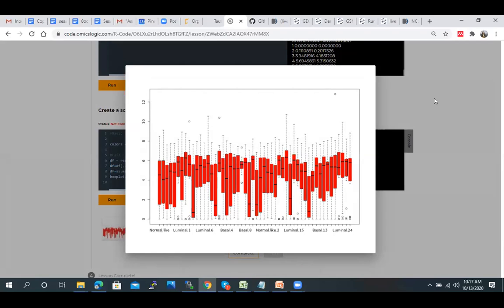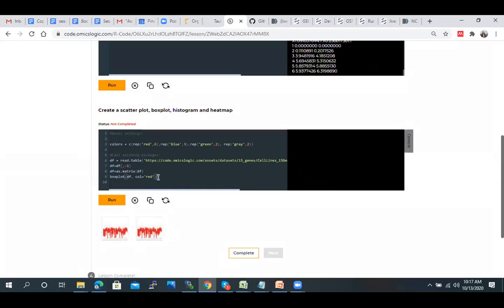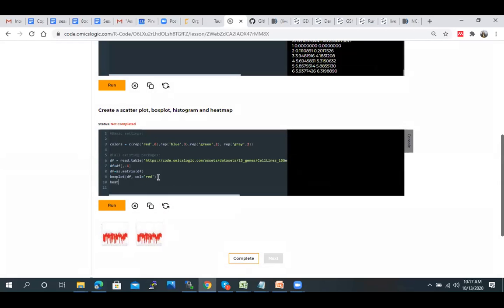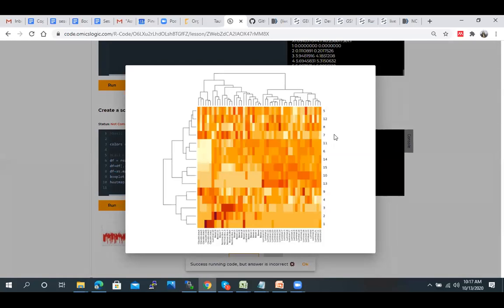Apart from the box plot, we can use a heat map. With the heat map, we can visualize our data in a different way. Here it represents how these genes are expressed in different samples. Here the samples are given, and here the different 15 genes are given. So with this we are able to visualize the data.